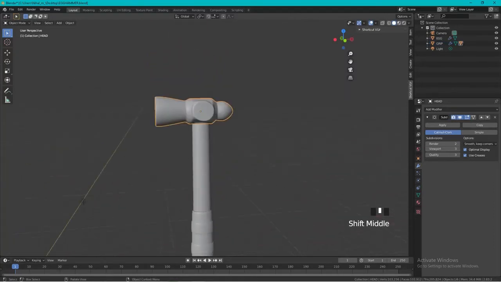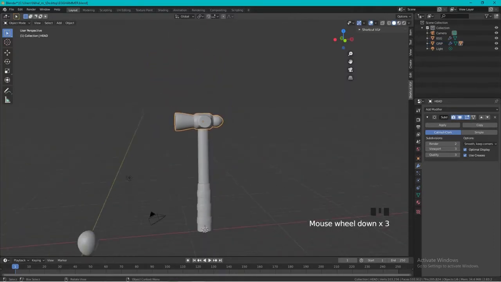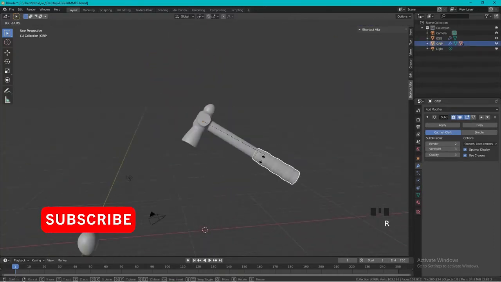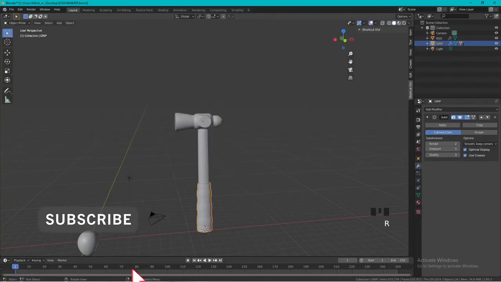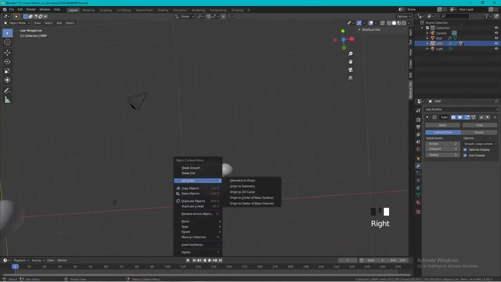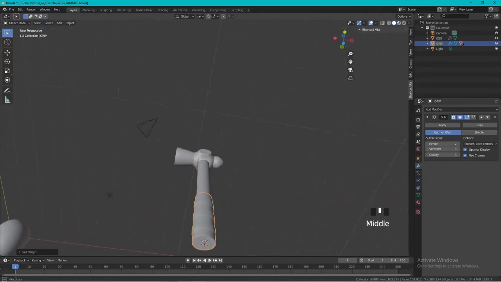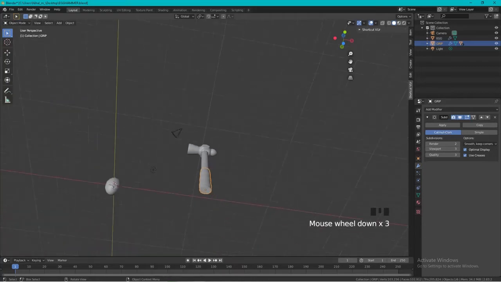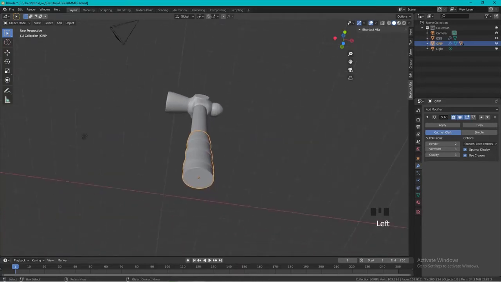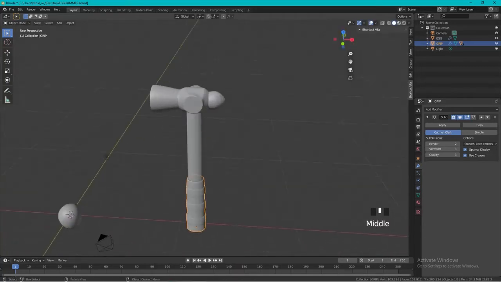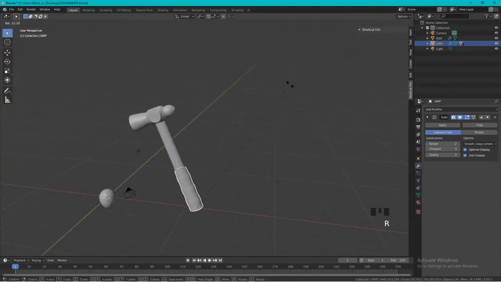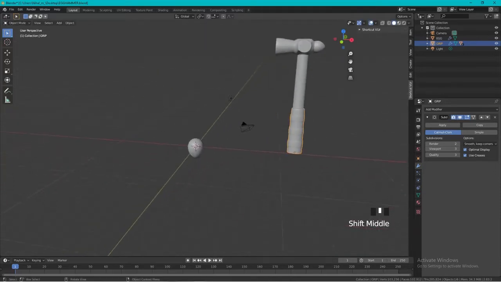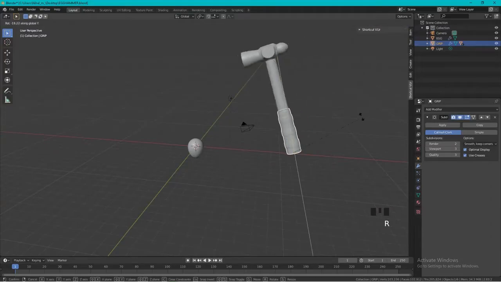So if you notice, the origin is at the head of the hammer, so when I try to rotate it, it just rotates around the head. What I'm going to do is place the cursor at the bottom of the grip and then snap the origin to the cursor. So the origin is right now at the bottom of the grip. So if I try to rotate it now, it just rotates around the origin, which is now at the grip, and that is exactly what I wanted.